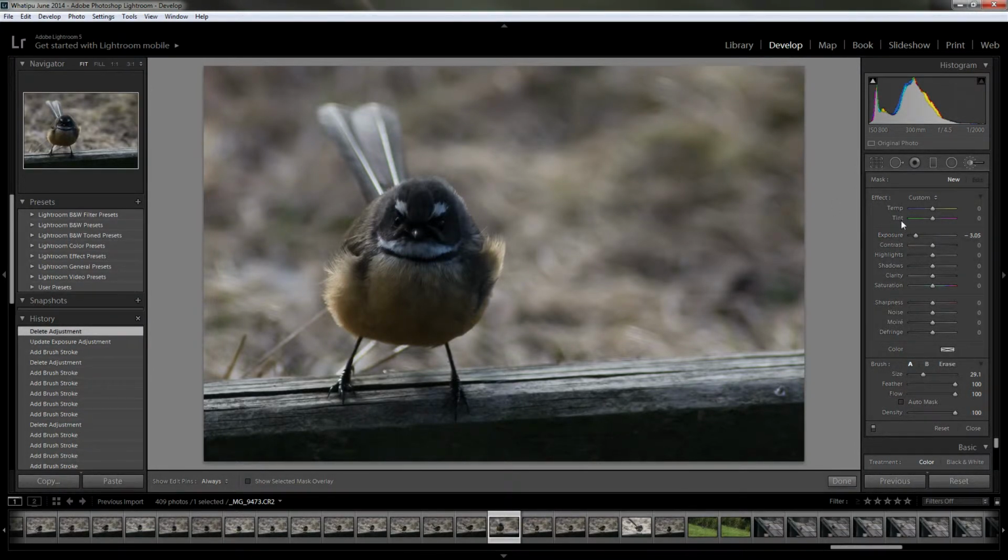So temperature, tint, your exposure, contrast, highlights, shadows, clarity, saturation. A lot of these you'll find in your basic adjustments. You can also do sharpness, noise, moire, and defringe, and also add a color cast to your mask.